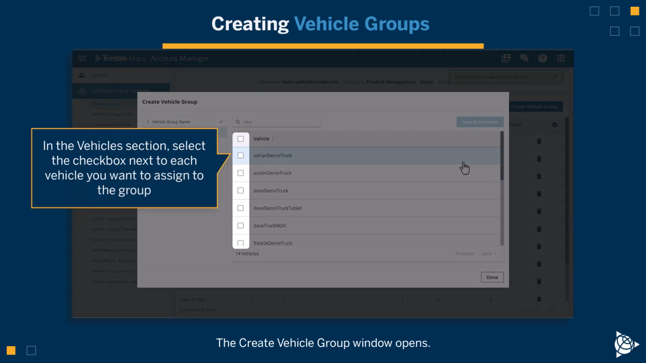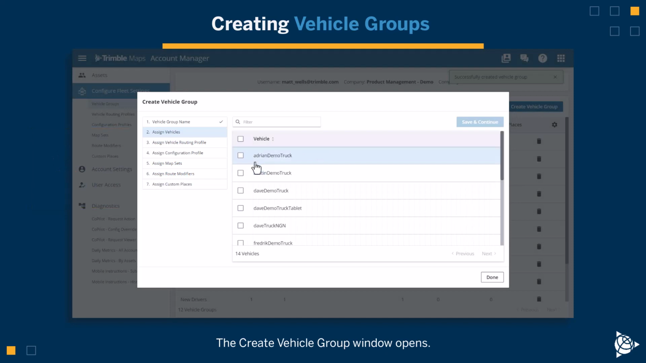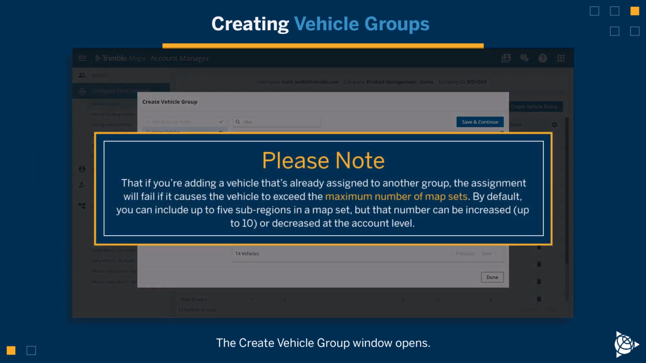In the Vehicles section, select the checkbox next to each vehicle you want to assign to the group. Please note that if you're adding a vehicle that's already assigned to another group, the assignment will fail if it causes the vehicle to exceed the maximum number of map sets. By default, you can include up to 5 subregions in a map set, but that number can be increased up to 10 or decreased at the account level.